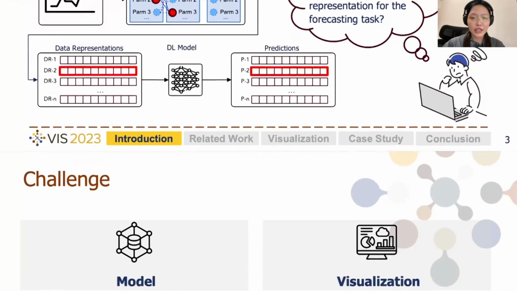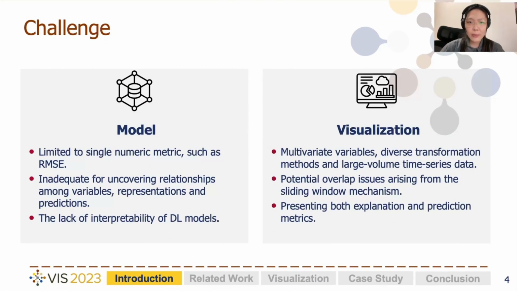The task is challenging due to two main reasons. For the model, current evaluation for time series is limited to a single metric, such as root mean square error for the training or testing dataset as a whole. Besides, automated approaches are inadequate for uncovering relationships among variables, representations, and predictions, especially for multivariate time series data. What's more, the lack of interpretability of DL models hinders users from understanding how different transformation methods affect predictions.